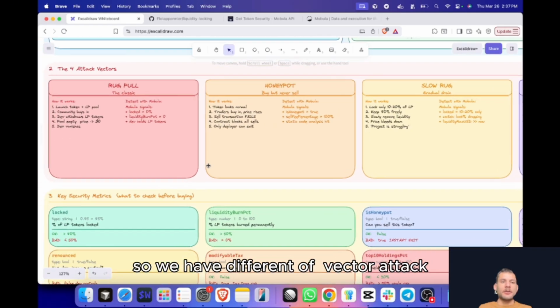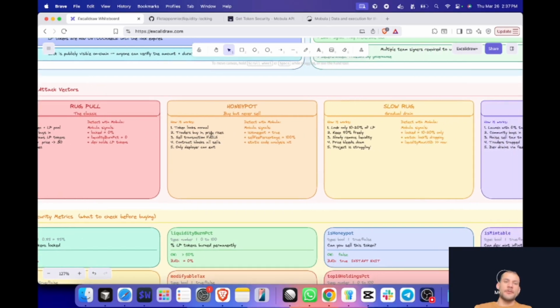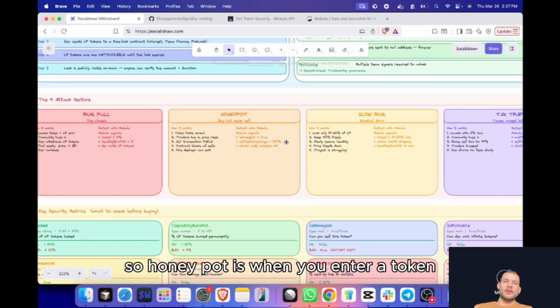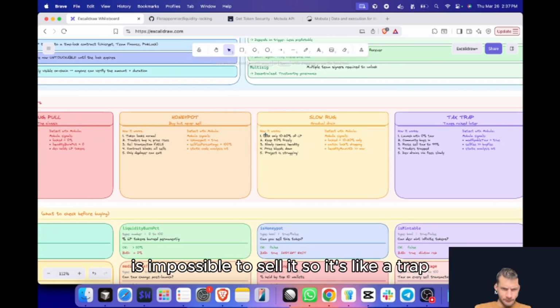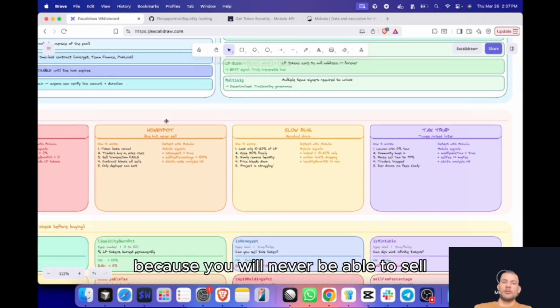So we have different attack vectors. We see the rug pull. We also have a honeypot. A honeypot is when you enter a token and it is impossible to sell it. So it's like a trap. If it's a honeypot, you should never buy it because you will never be able to sell.